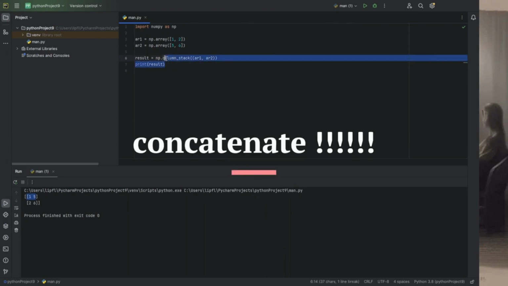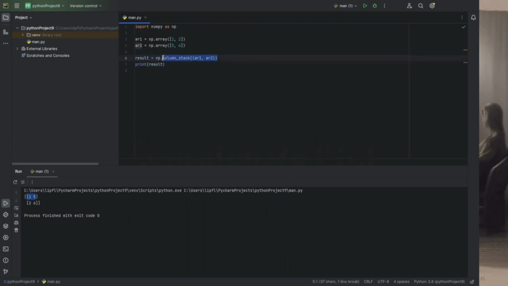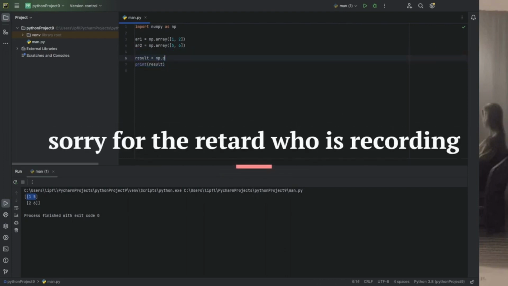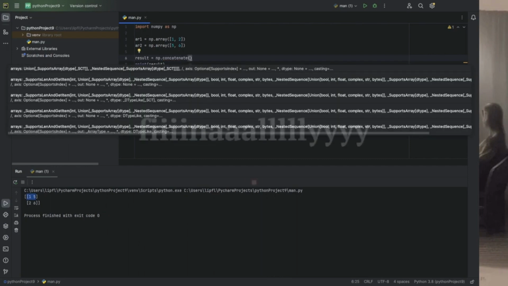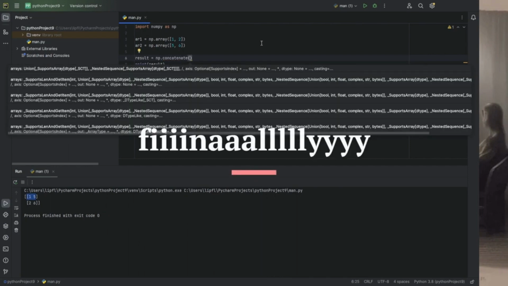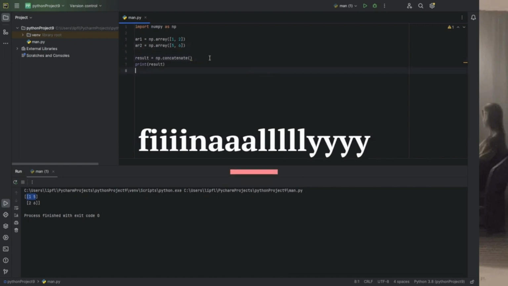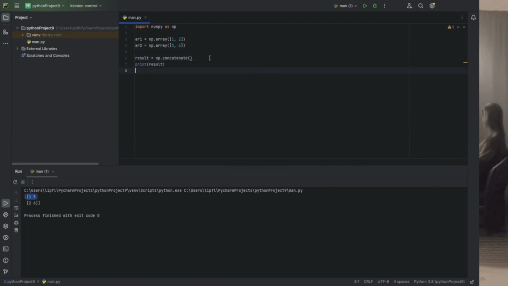And we are typing np.concatenate. Okay, it is concatenate. Yeah, that's the issue I have as a non-native speaker. Please forgive me.